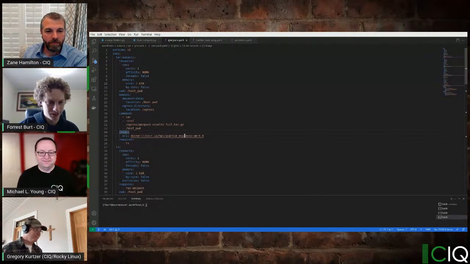I think I must have copied that over and forgot to switch that. There shouldn't be a problem there. It should be just fine, but that is not the container I meant to use there. It should be fine otherwise.